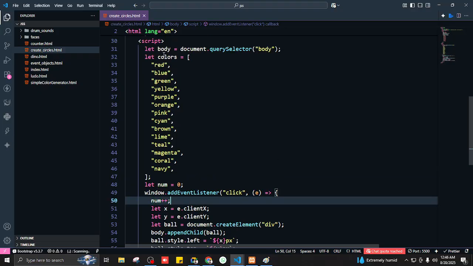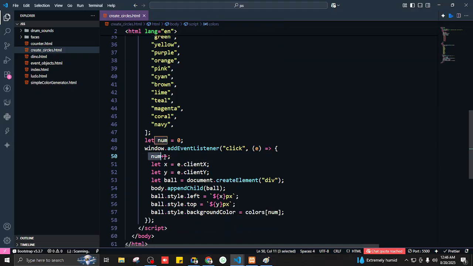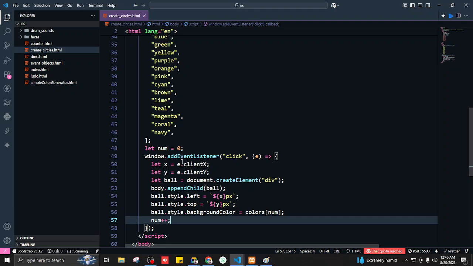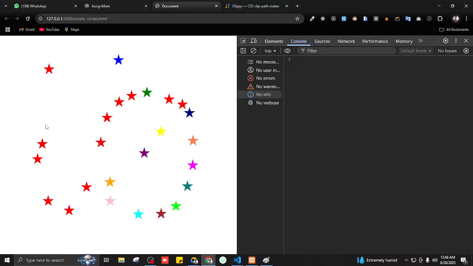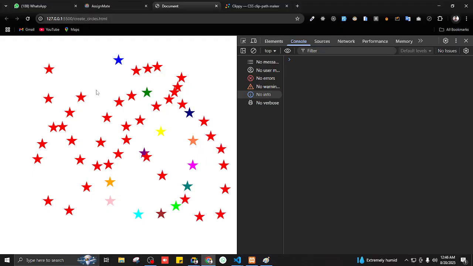So I want to see the red as well. What I'm going to do is cut this from here to last, so that num has a 0 value first and then it is incremented to 1. So let's see now. Every time I click, I would have a different value, but there would come a time when it is not changing anymore. Why is that? Just like we did with the counter, it increments by one each click.